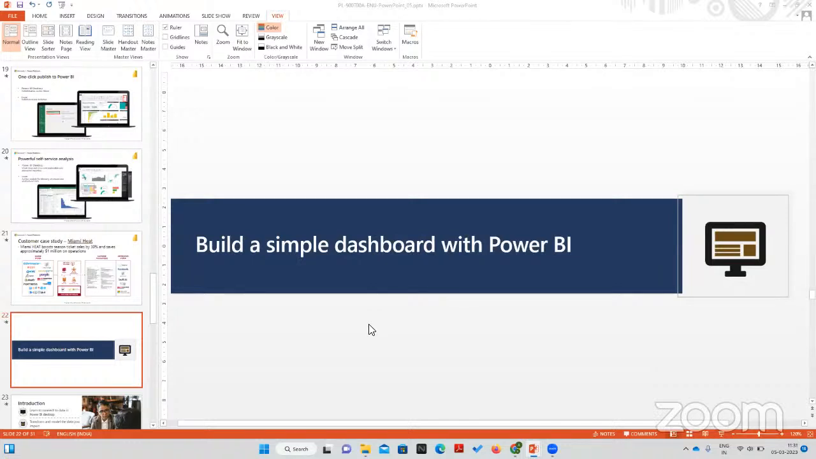BI is, and now we'll try to create a simple dashboard with the help of Power BI. Okay, before going into the lab, I'll also go through these couple of slides.